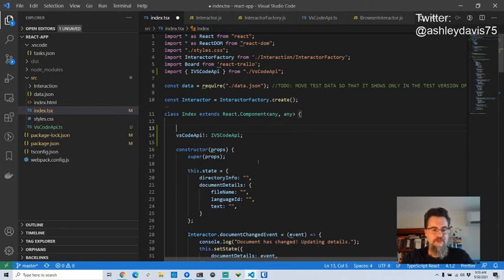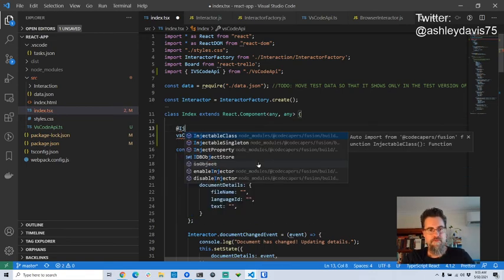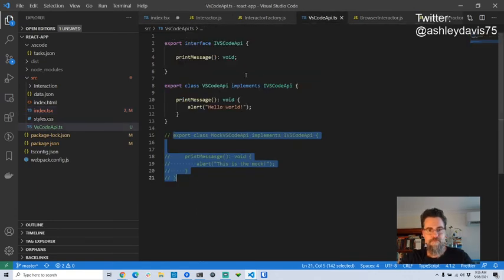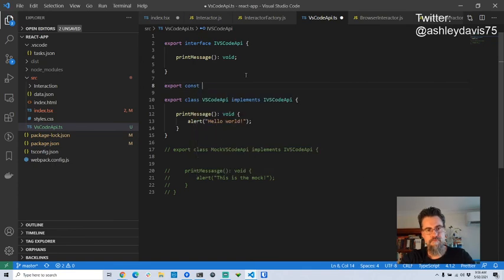Now, to plug it in, I've got to inject it, give it the inject property command. This comes from CodeCapers Fusion, if you look up here. Now I need to give it a dependency ID, and typically I make that a variable that actually comes from the file itself. And I typically just call it the name of the interface.